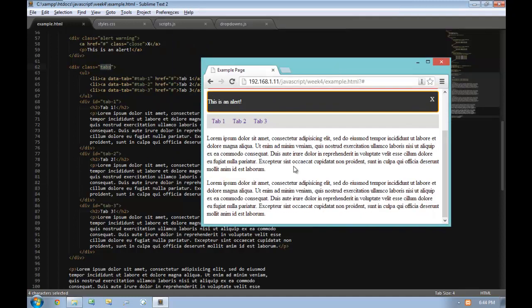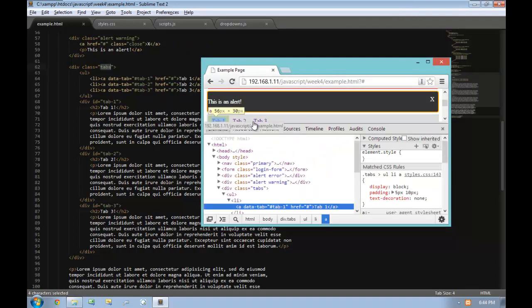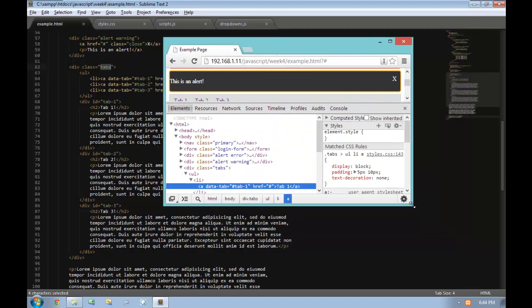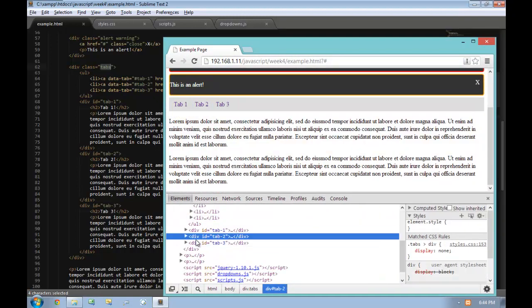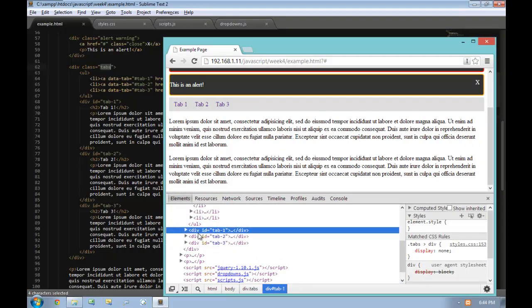So now if I go back and refresh, notice how my tabs get taken out of the flow of the document. I can see that they still exist right down here, they're just hidden with display none.